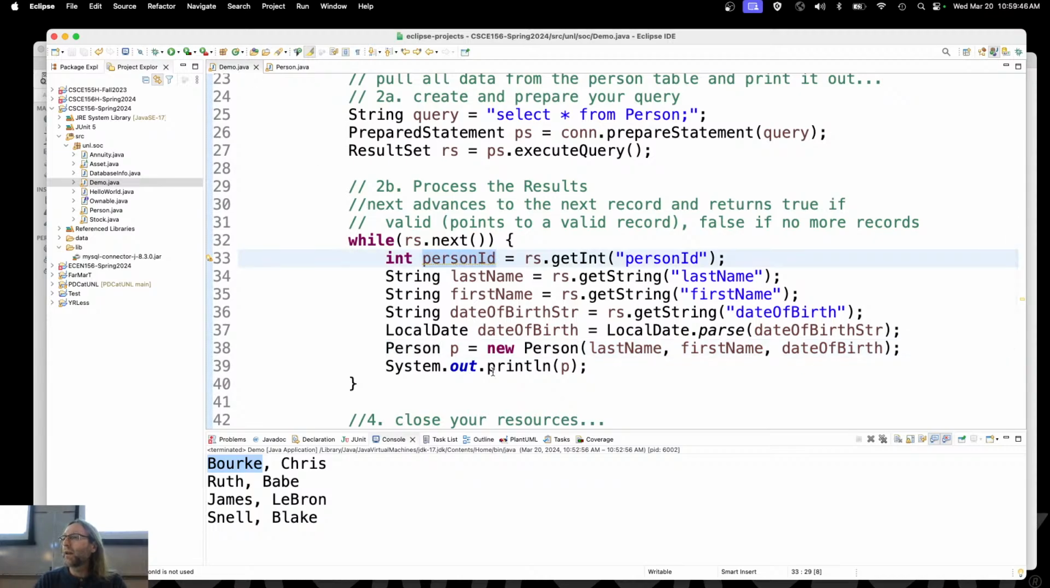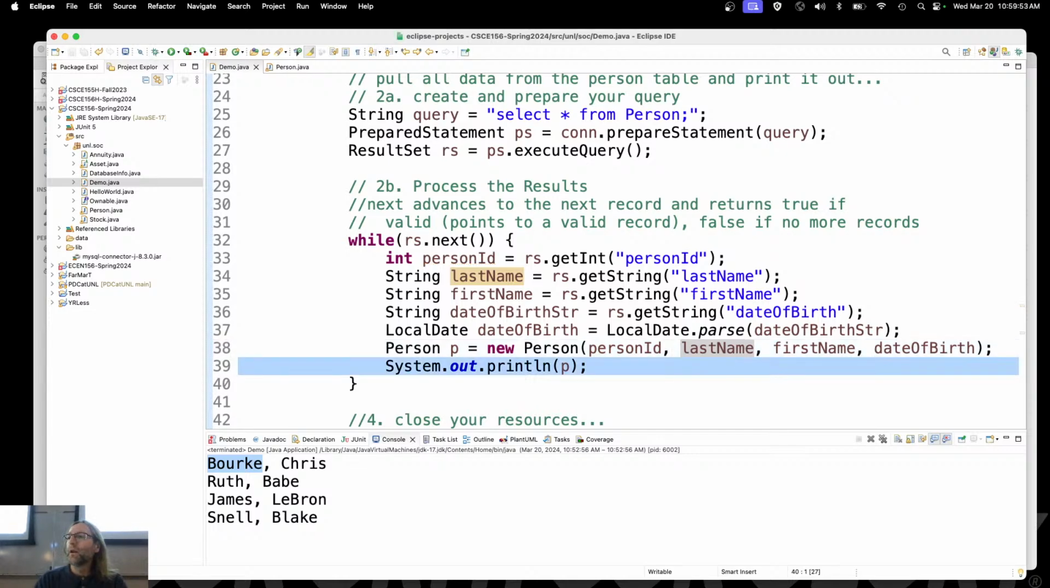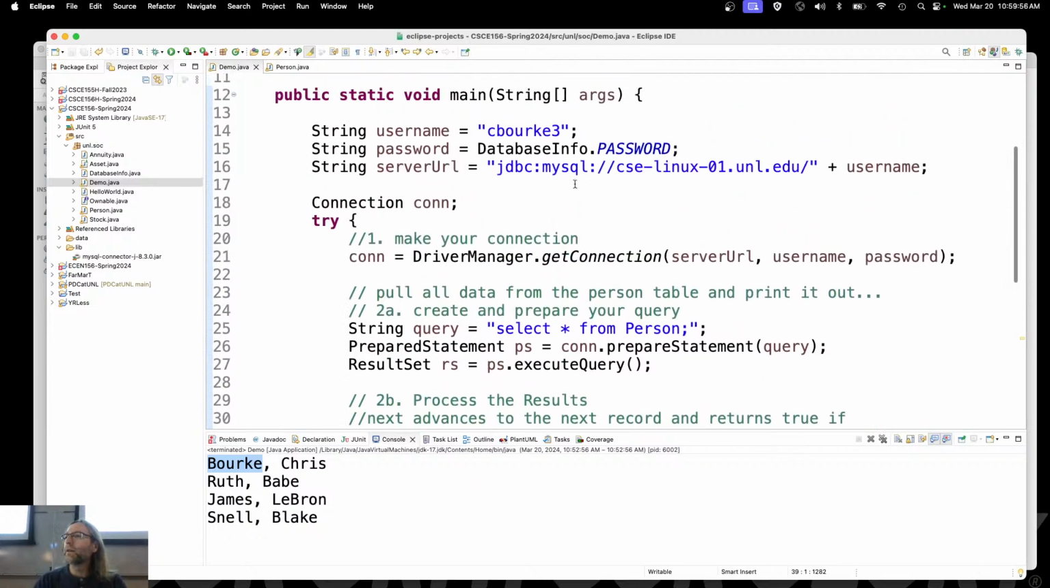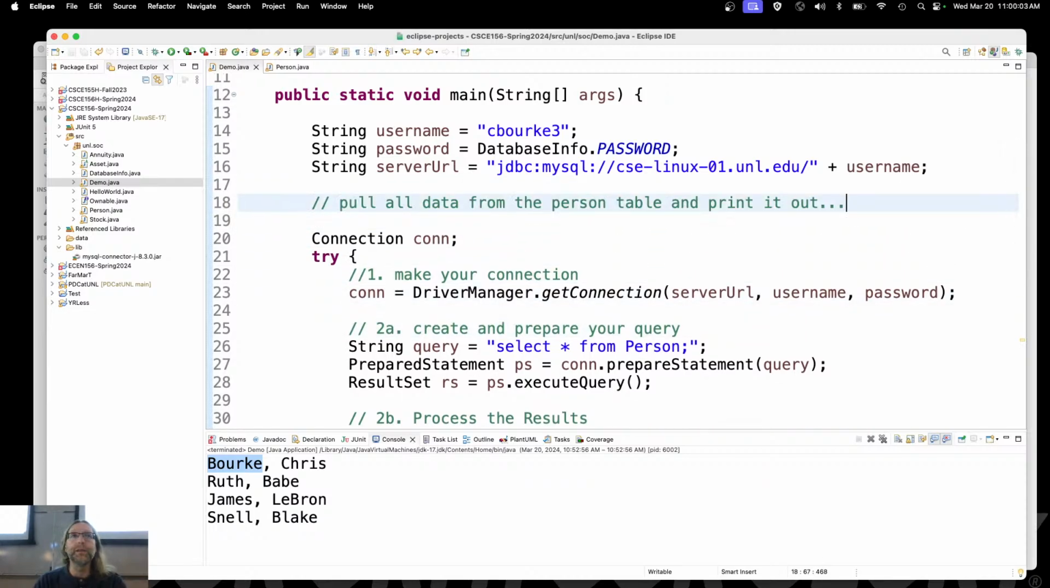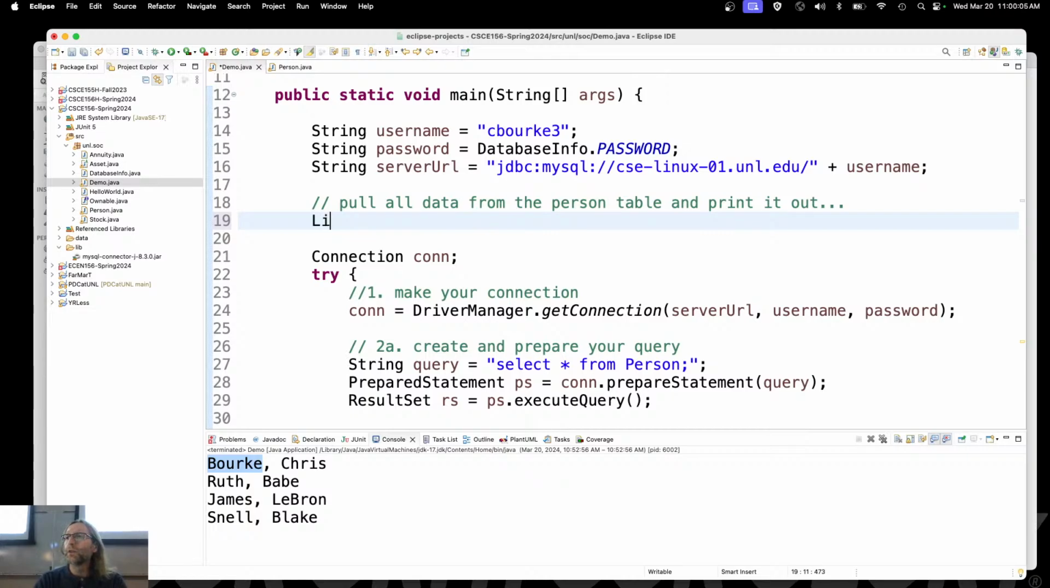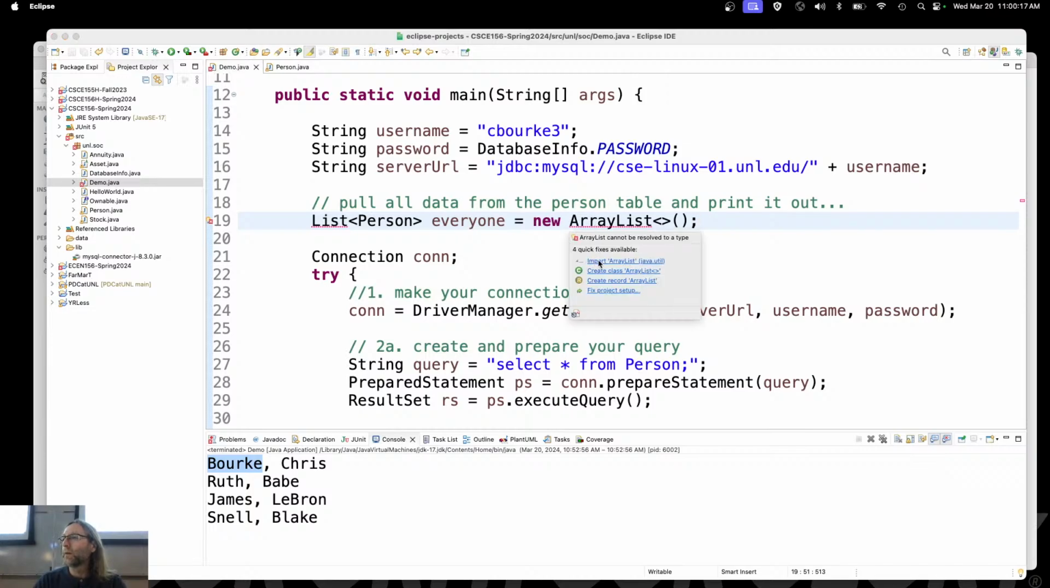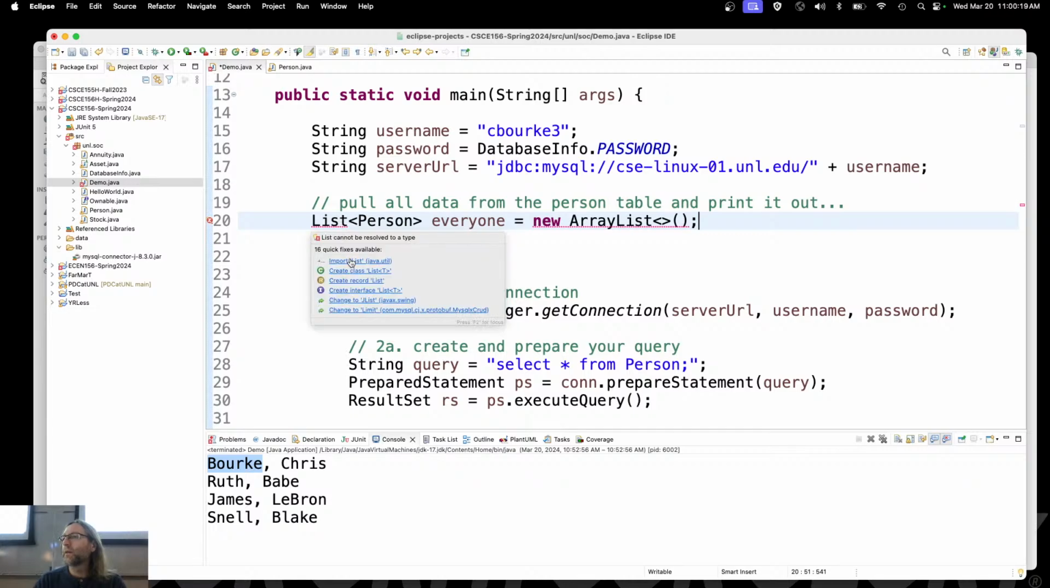Now I can pull out that person ID, add it to that, and I've got now a connection to this database. Instead of printing it out, let's not just pull one person, but load up all the people from the database and print them all out. So let me go ahead and create a list of persons, right? Everyone is equal to new array list. There we go. Bring that in.